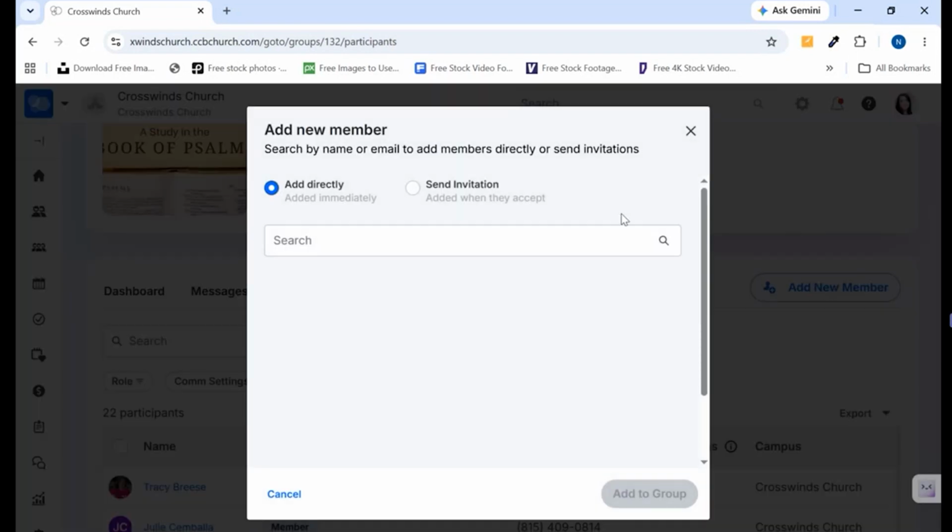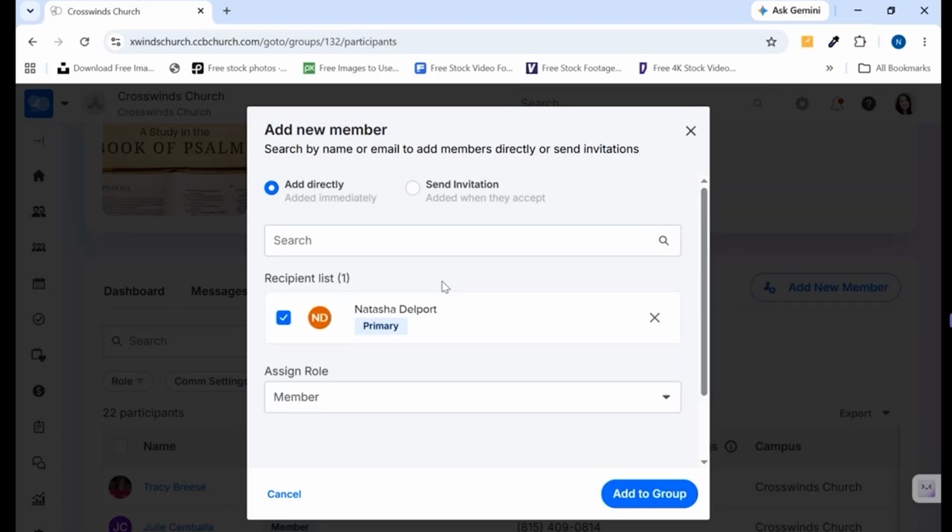To add a new member, click on the Add New Member button. Search for the person by typing in their name, and then click on Add to Group.